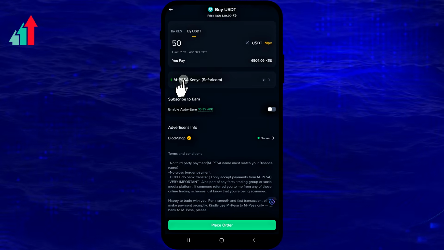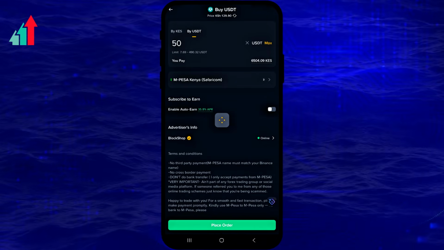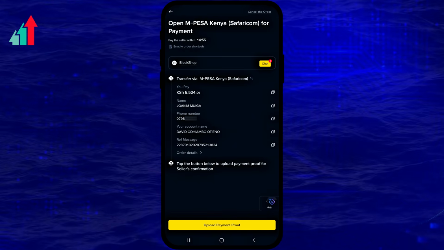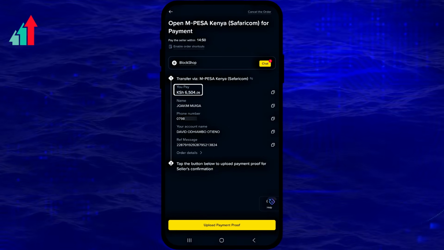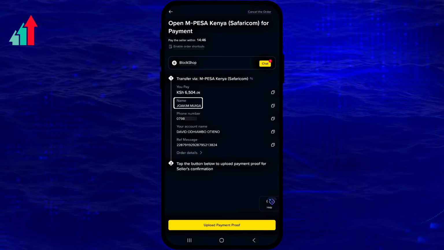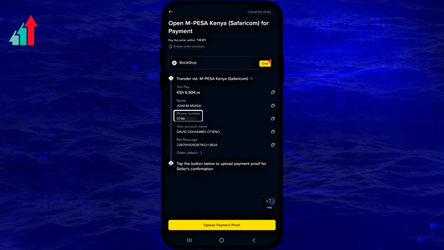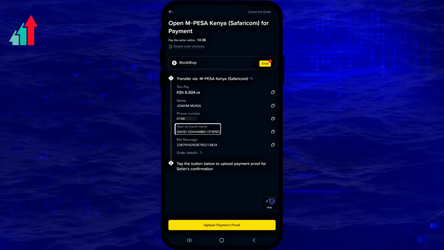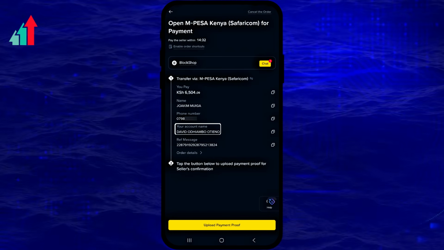After that, tap here to confirm that the payment method is still the one you selected, then place order. Now, Binance will show you the seller's details that you will use to send the money. Here you can see I'm supposed to use Mpesa to send 6,504 Kenyan shillings. This is the seller's name that will appear during the transaction, and this is the seller's phone number, which is the Mpesa account I'm supposed to send the money to. And here you can also see my full name, which the seller will expect to see in the transaction message.